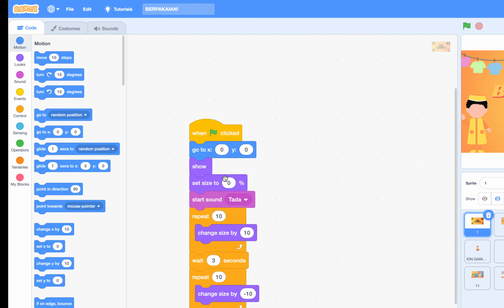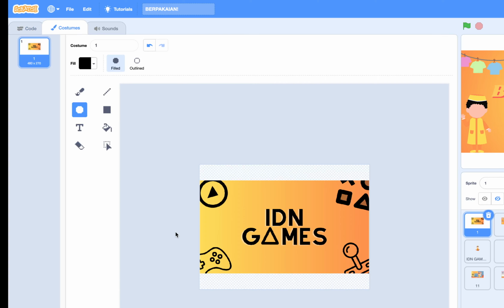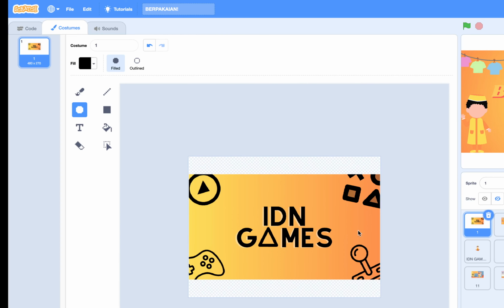Hi everyone, today I want to review the code for my game. This is the project from Aiden Boarding School Sento. So, this is the first sprite. This is the costume. Now let's review the costume first.